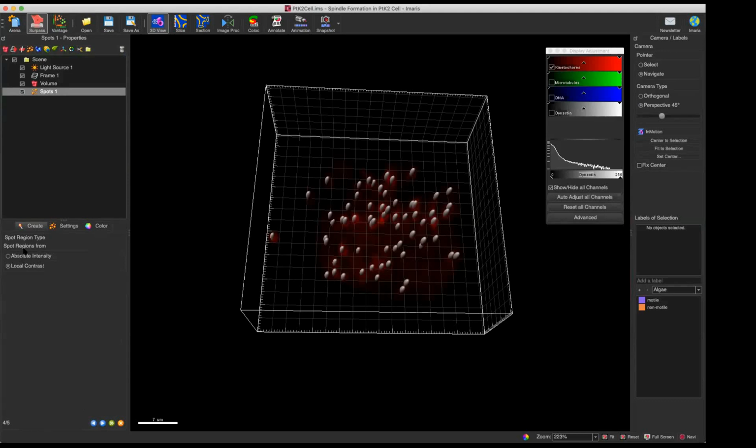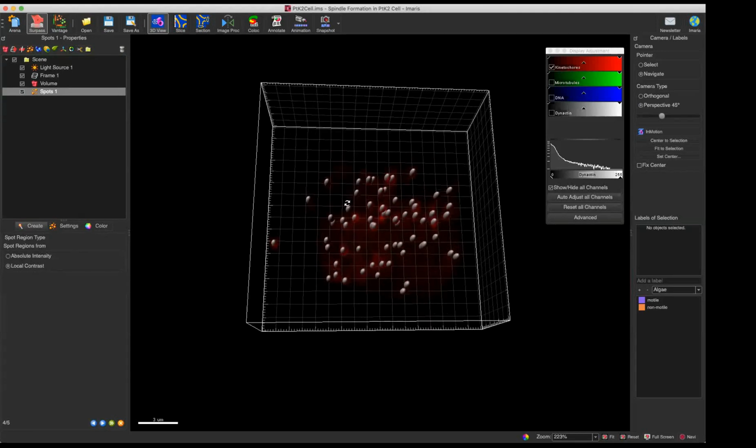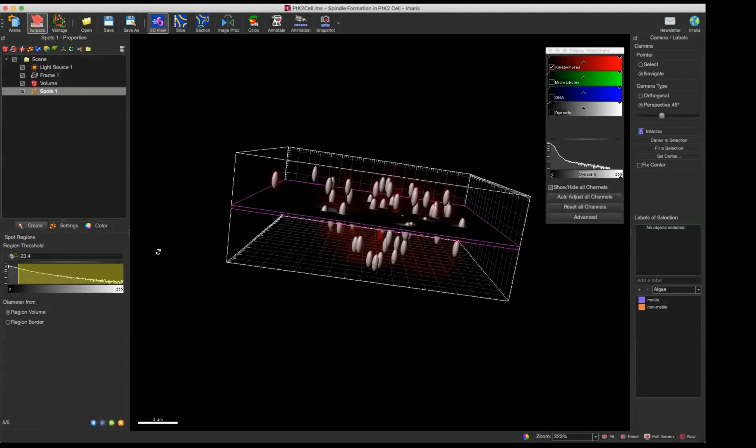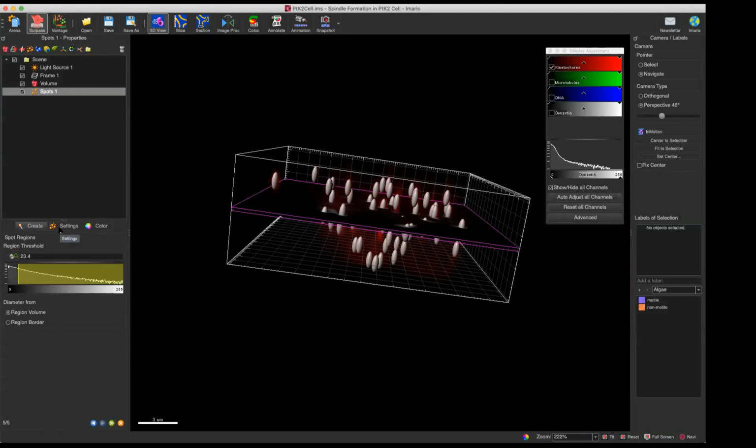So here we have to detect the spot region first, and usually for biological samples, we also use the local contrast instead of the absolute intensity to be able to have a better detection. So what is the spot region? Here, the spot region is for calculation of the spot size.